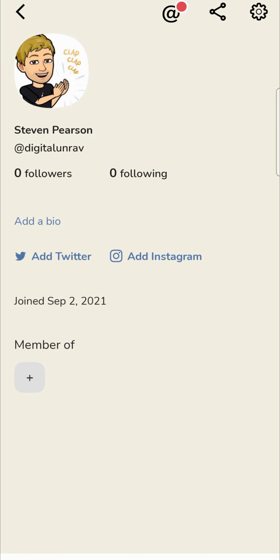would be the process. You tap on add Instagram, you fill in your information, you click on allow to allow Clubhouse to connect, and then you should be connected.